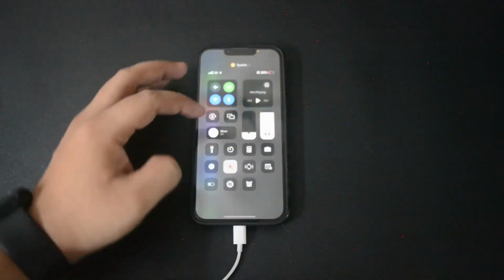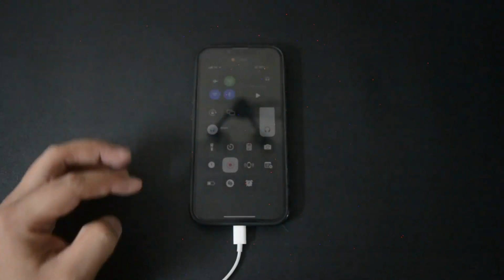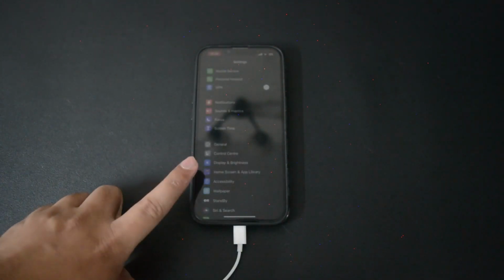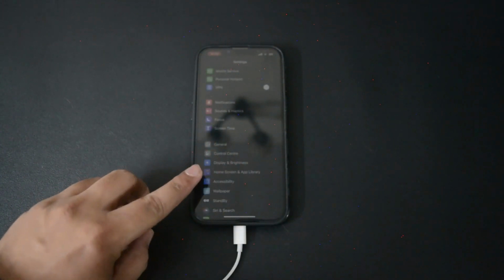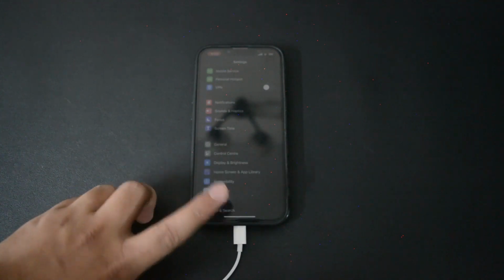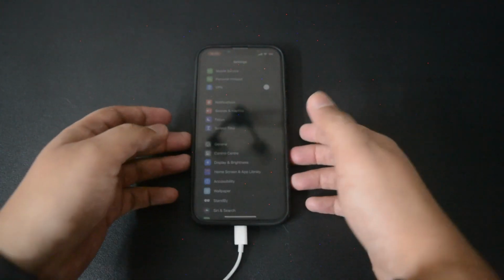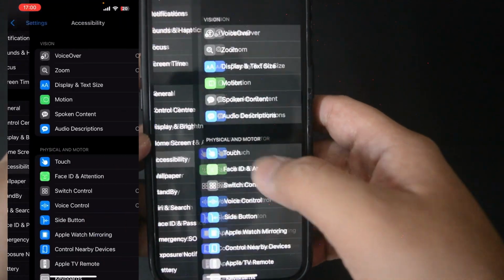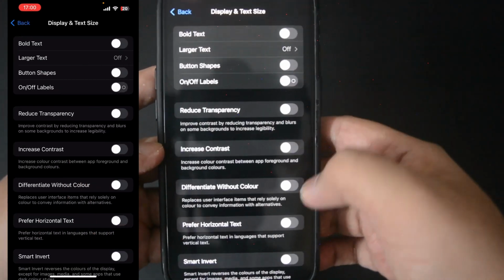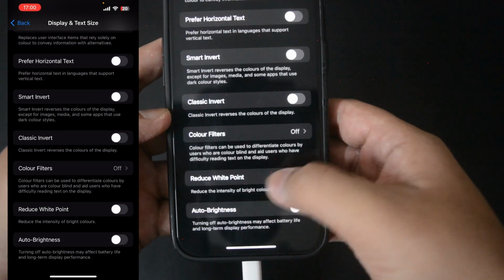As you know, you have the brightness slider here and this is the lowest brightness that you get on your phone. Sometimes when I use my phone at night, I feel that this lowest brightness is not dim enough and this is a bit too bright for me. Found out this feature. So in settings, if you go to accessibility and display and text size, if you scroll down, you'll see something called reduce white point.